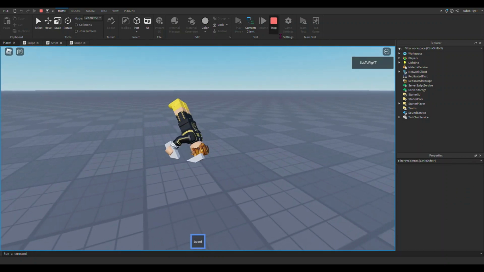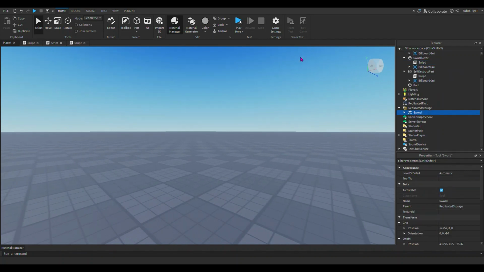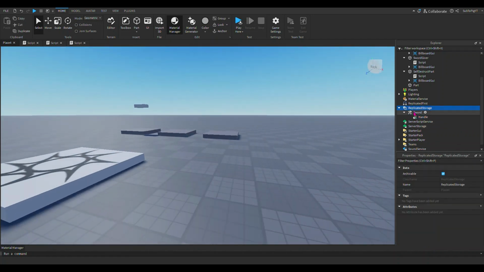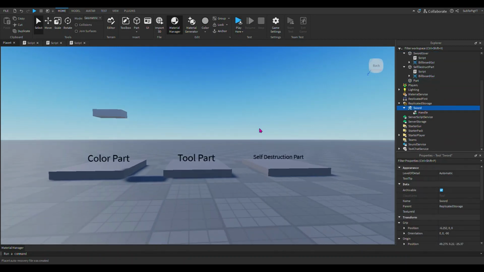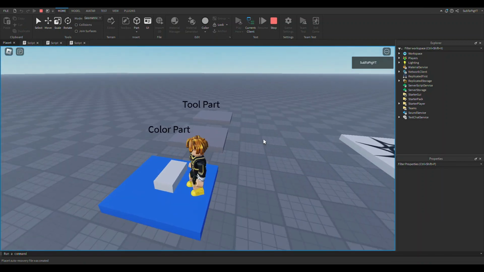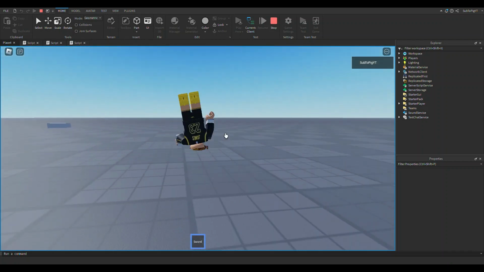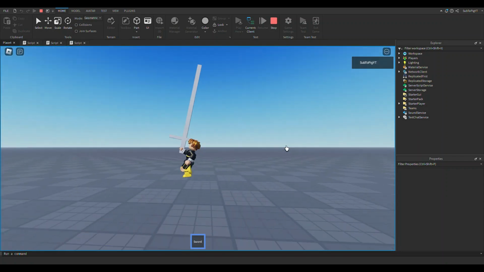Okay. If that happens, with the sword, just unanchor it or whatever. It's just too long to use right now. That's why it's not working. So, as you can see, this changes the color. This destroys and spawns in a new part. And this gives you a tool. Which, oh my god. Oh, okay. See? The tool works, but it's just way too long.